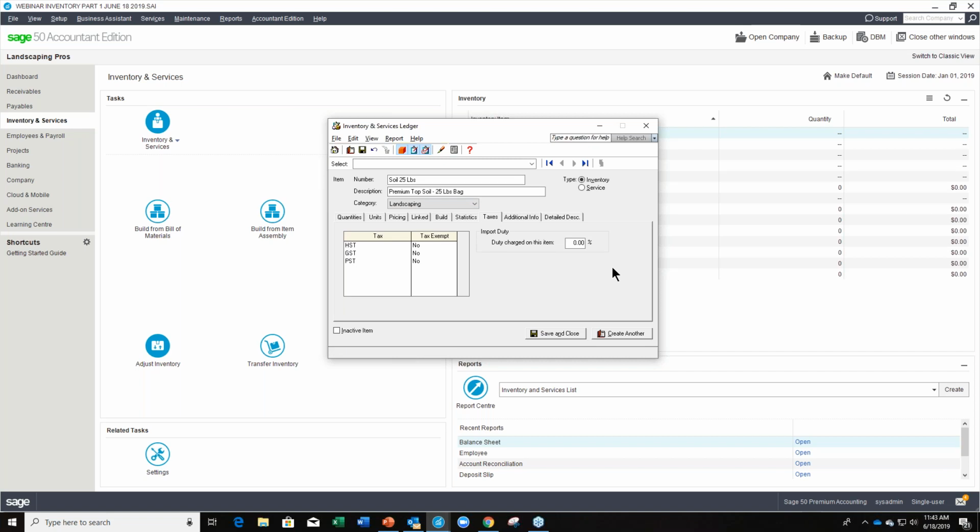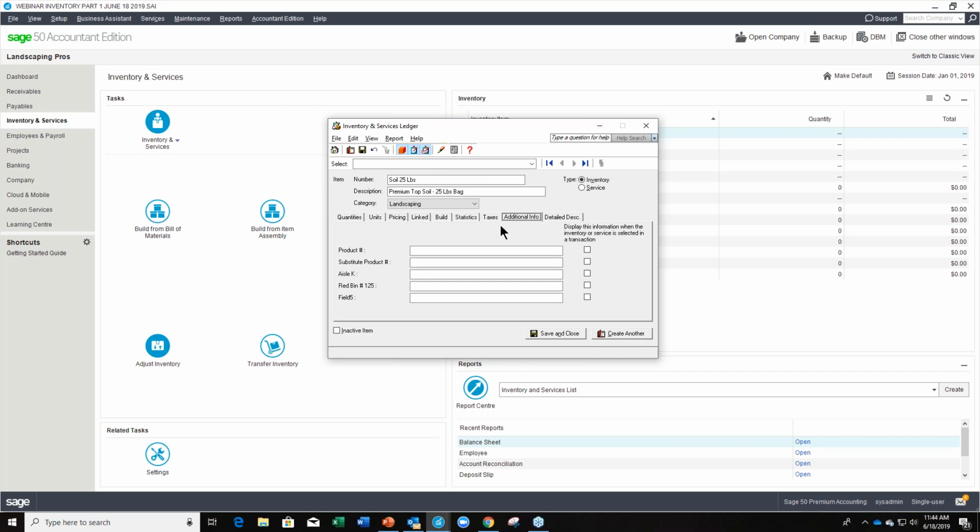Importing duty, we're going to actually cover that next week when we go into a few more of the features. But essentially, this is where for this particular item, the soil 25-pound bag, if I was importing that from, say, United States, I could put my duty charge percent in here so that I get a more accurate landed cost for that item.